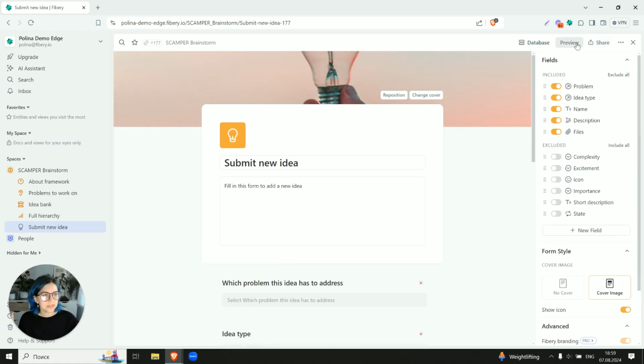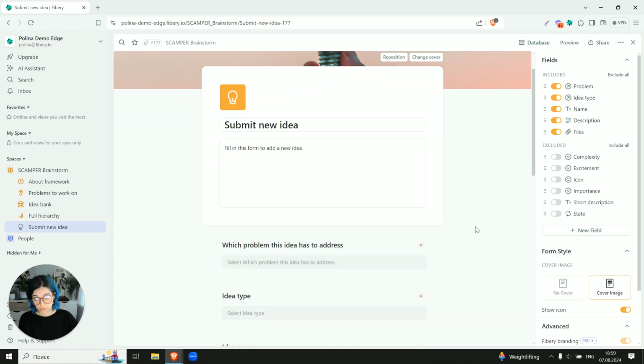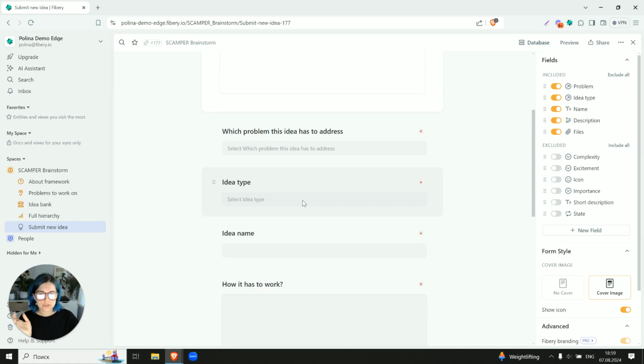So let me click on edit form. As you see here on the right, I have all the fields my idea has. They don't have to think about complexity, excitement, importance, or description, but they have to tell which problem this idea has to address, because there can be many of them. You can choose a default one, that's up to you. You can check our user guide about forms. They'll have to choose the idea type.